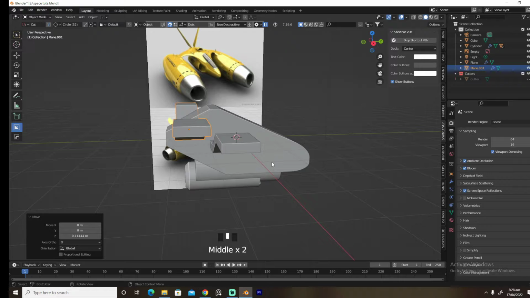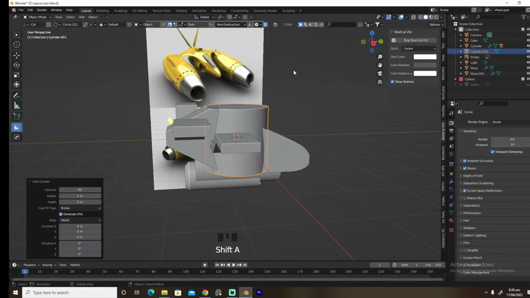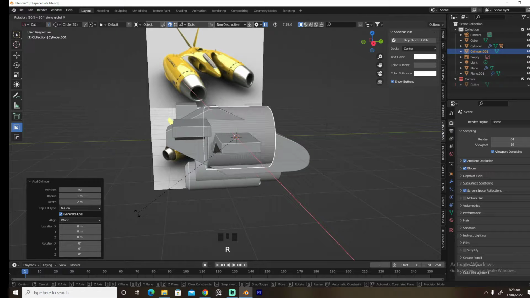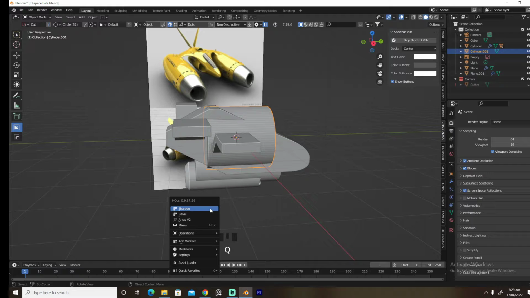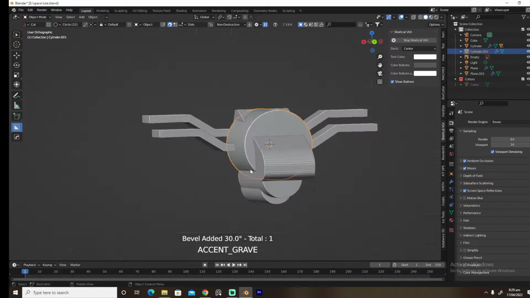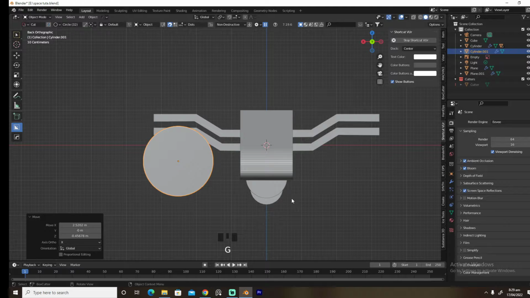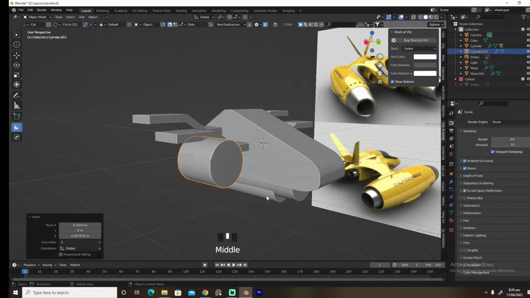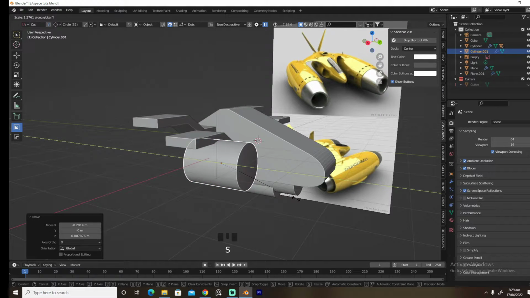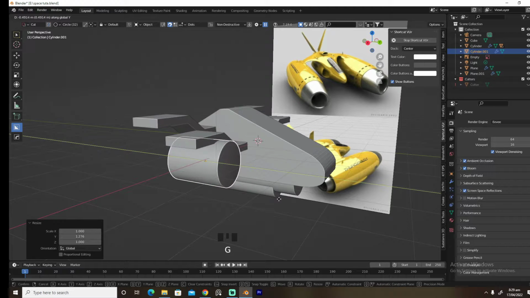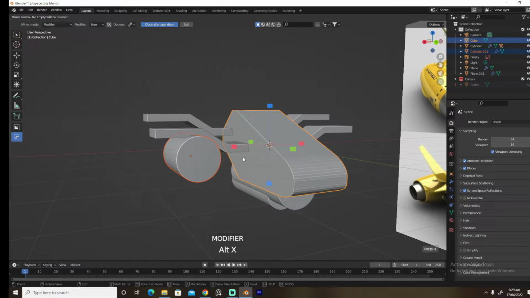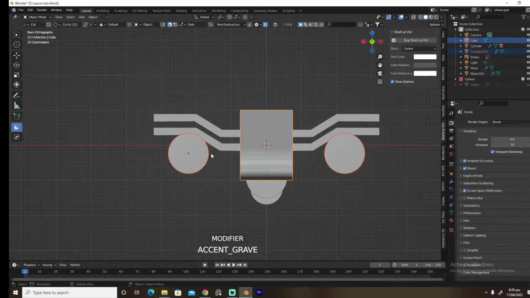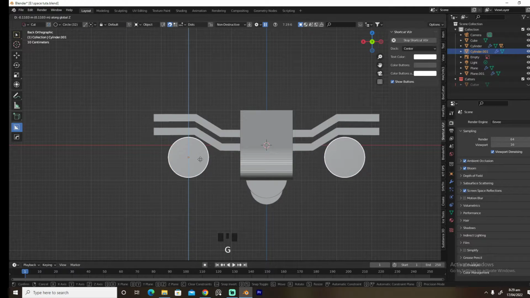Alright, the next thing we're gonna be doing is adding a cylinder, RX 90, and we're gonna bevel this. Let's go to the back side, and I'm gonna bring it here, scale it down and bring it up, somewhere right about here. And we're gonna scale on the y-axis, and I'm gonna Alt X this to the other side, and we're gonna bring this down.